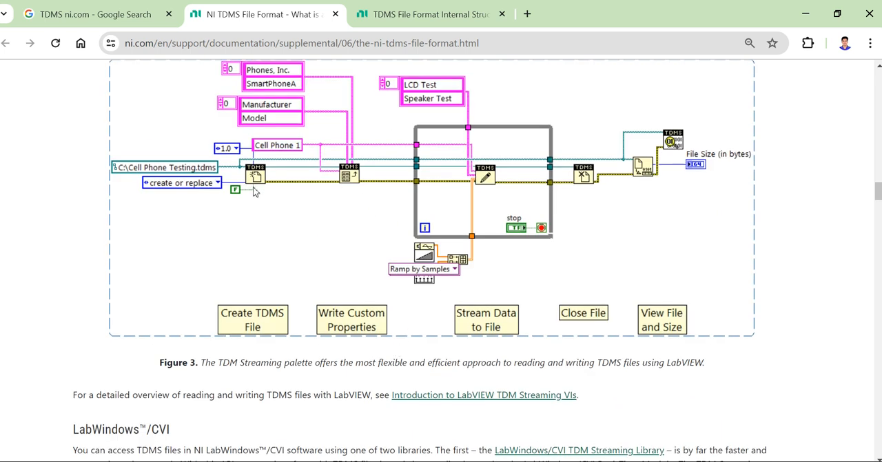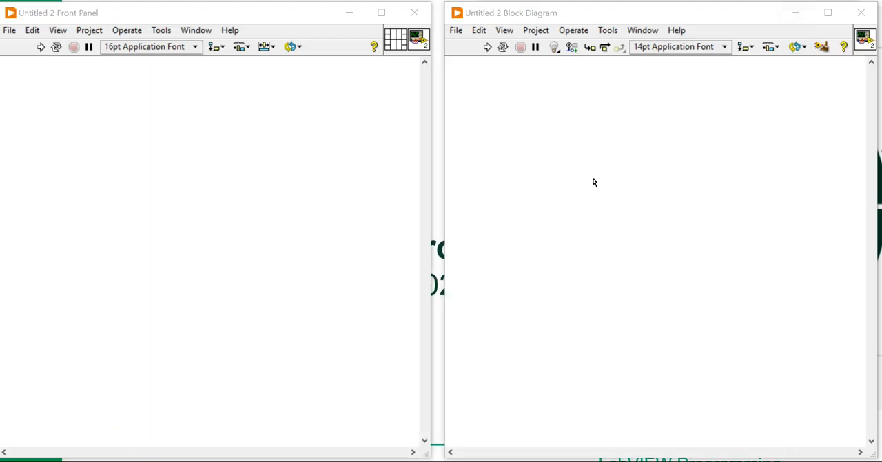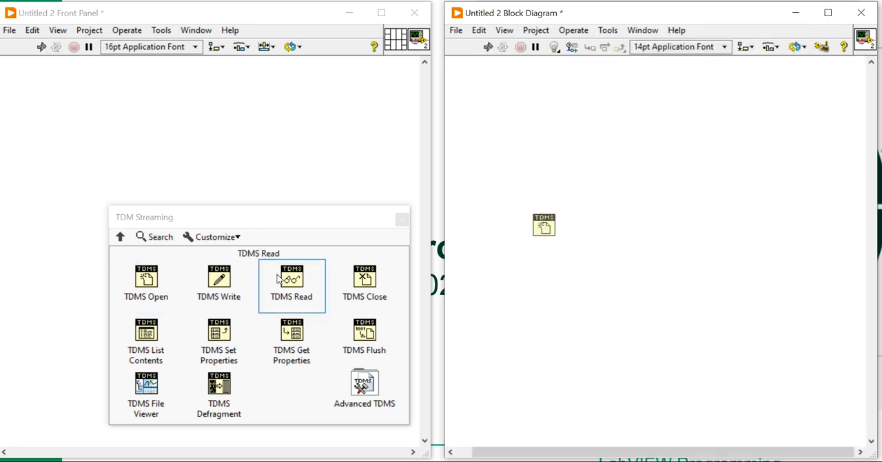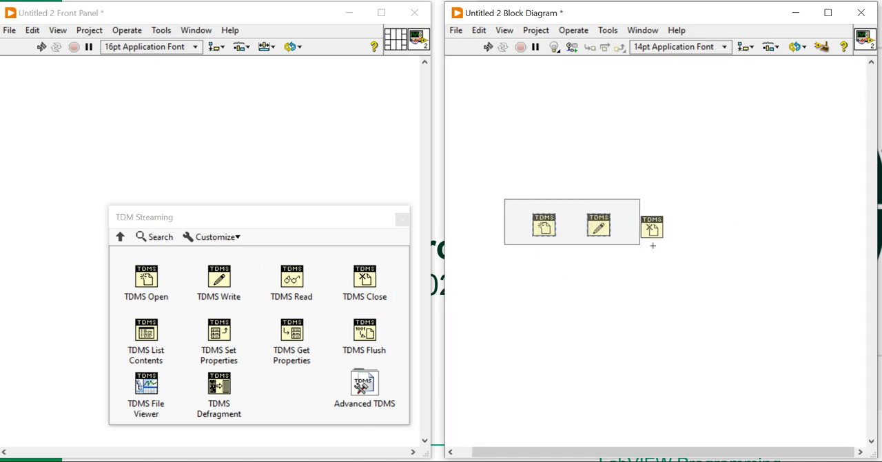You can store the data in various groups, with various logic, various groups and various sections. Definitely you need a TDMS create, a TDMS customization, then a TDMS store. But here let's write a small TDMS program to store the data. TDMS open, TDMS write, and TDMS close. These are the simple three steps we use to store data.